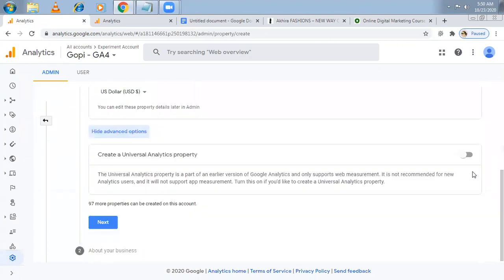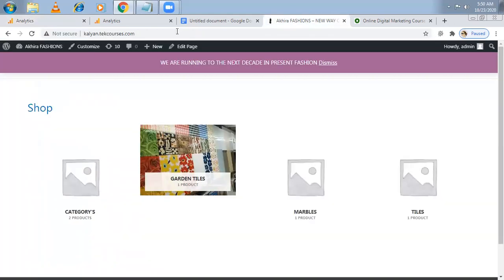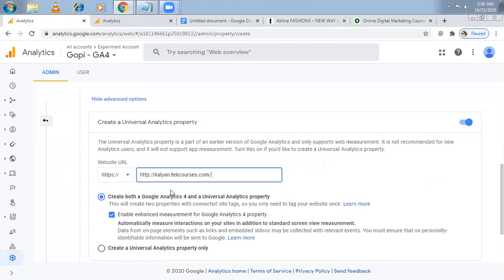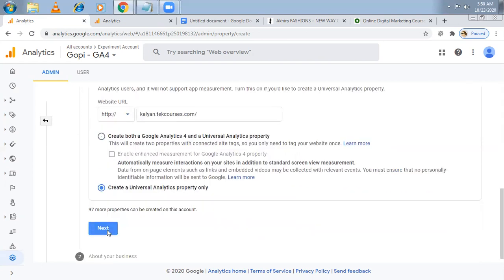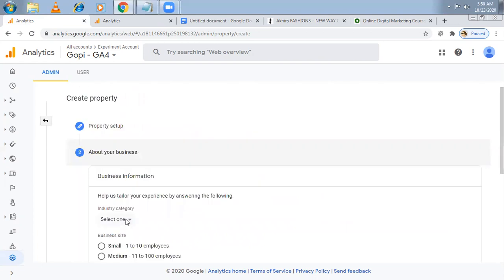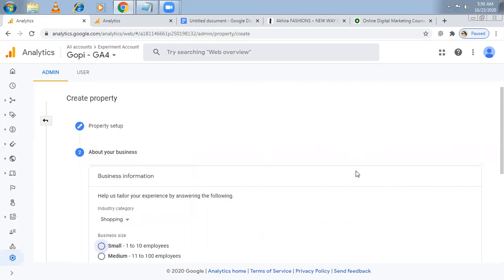I want to use the Universal Analytics, and let me paste the website URL. And this is HTTP. And I don't want the new one. I want to go for only the Universal Analytics. I don't want GA4. So click on next. Now I'm selecting the category. Business size.